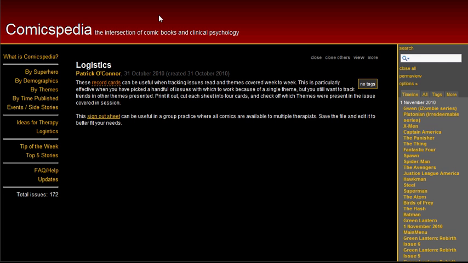And then there's also a sign-out sheet that if you work in a group practice and you want the comics available to everybody, it's a great way to have people write down their initials, the comics that they're checking out, and then they can cross it off later when they've returned them to the collection.